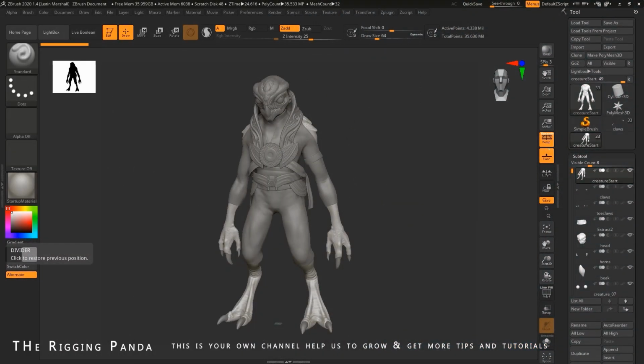Welcome to Creature Modeling for Games in Maya. I'm Justin Marshall, and over the next few hours, we'll go through the process of creating a creature model for use in real-time applications like video games. We'll do this using the concept sculpt created in the previous course.